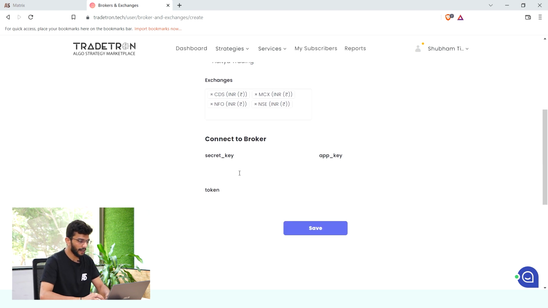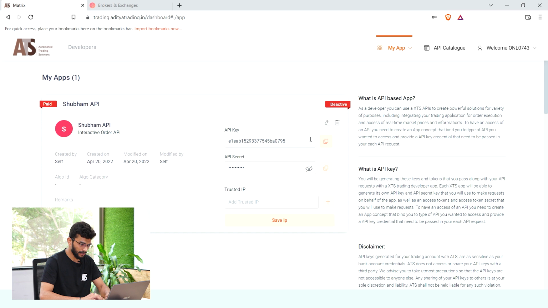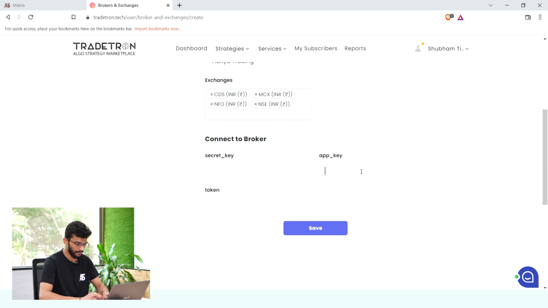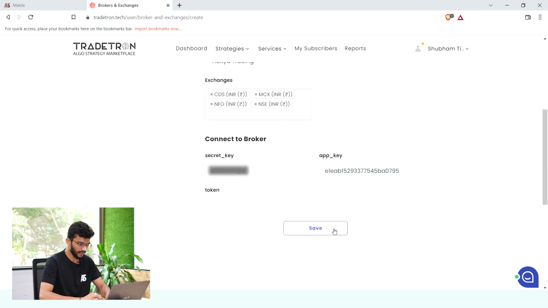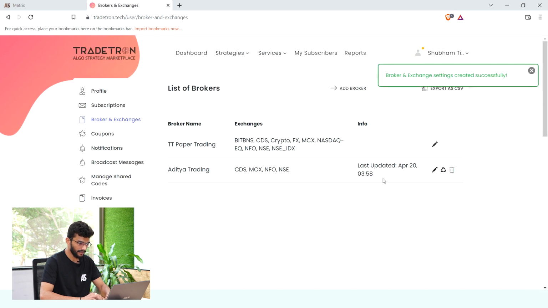Now here you have to enter the secret key and application key. Now remember the secret key and application key that you have generated here. This is your application key and this is your secret key. Just copy this API key and paste here. Copy this secret key and paste here and save.